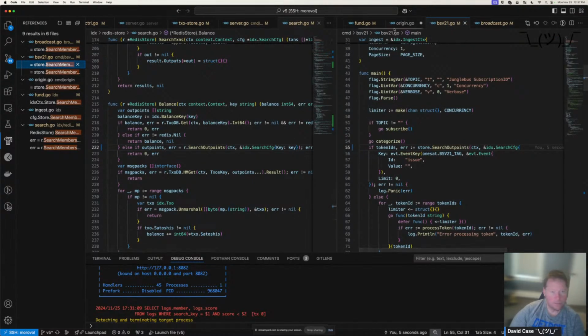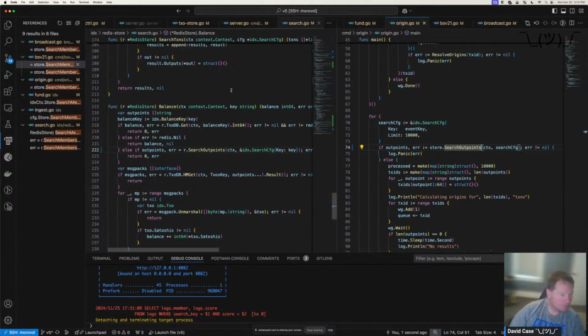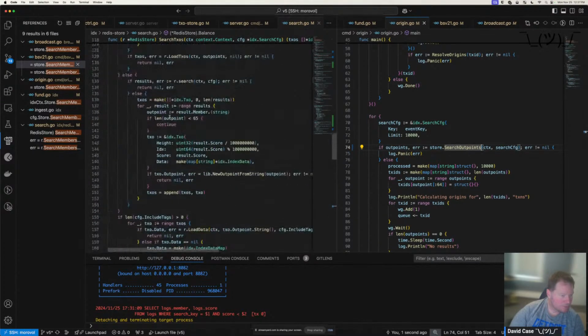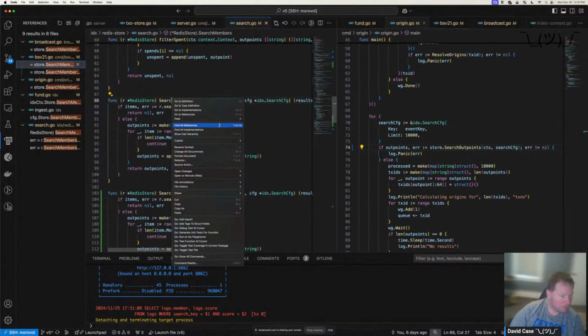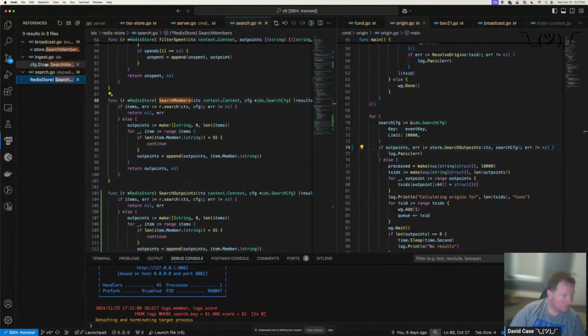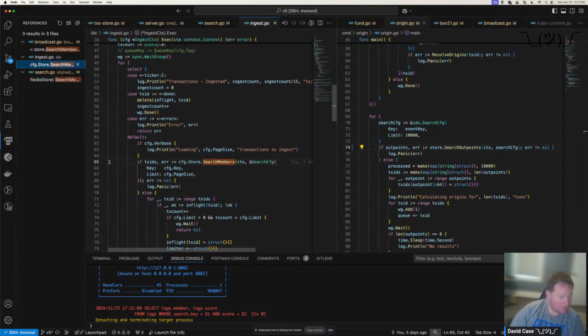So let's do this search again. Search Redis store, search members, ingest and broadcast. Ingest, yes, that's looking at TXIDs.